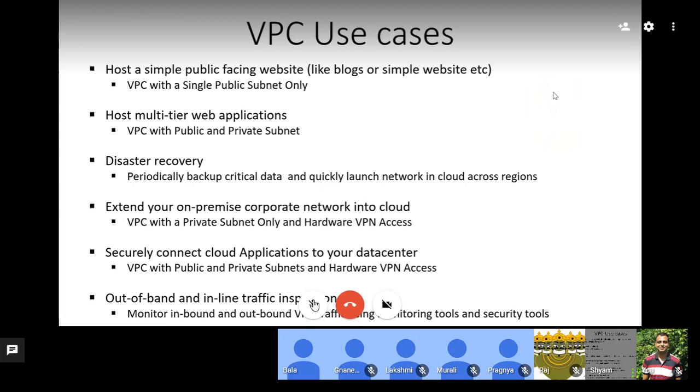Okay, so typical use cases of VPC. The typical use cases in enterprises are primarily, let's say you have a public-facing website. An enterprise wants to create a public-facing website. There VPC will play a major role. For example, with VPC you can create a single public subnet. I will tell you what a subnet is in the following slides. But you can create a dedicated public subnet using this VPC.